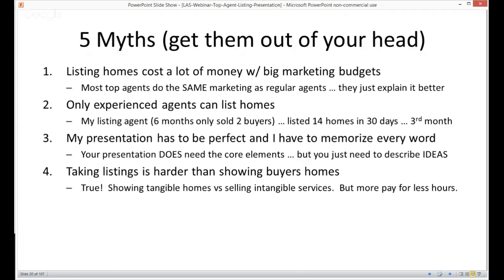The reason you want to go into those listings, though, is that you make so much more money per each hour that you work and you start to gain control over your time and you get that consistent income. So it's worth the effort to get into the listing side of the business.